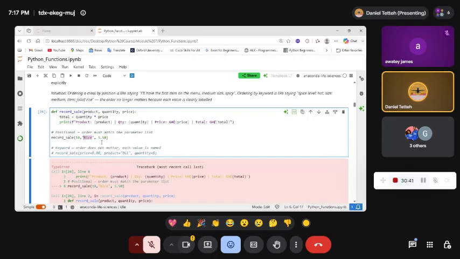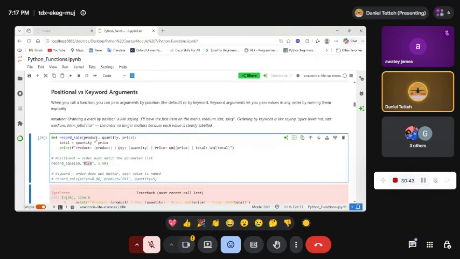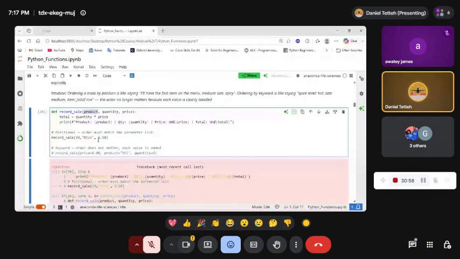Why? Because Python works based on the position of these particular variables that you declared over here. So when you mix the position, it's going to take that. In this case, Python is interpreting that the 10 is your product, the quantity is rice, and the price is 5.50. But that shouldn't be the case. The rice should be in the product, then the quantity should be second, then the price.